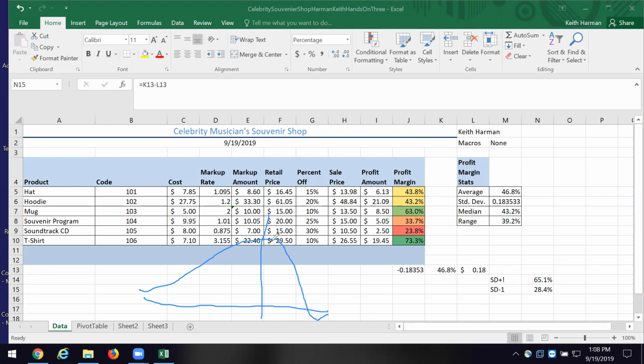Now, that's not that nicely done a curve, but that line there would represent the mean. The mean of the average would be here in the middle. And then one standard deviation above, one standard deviation below. We're looking for variability. Okay. I wanted to see how much the profit margins tend to vary or change.